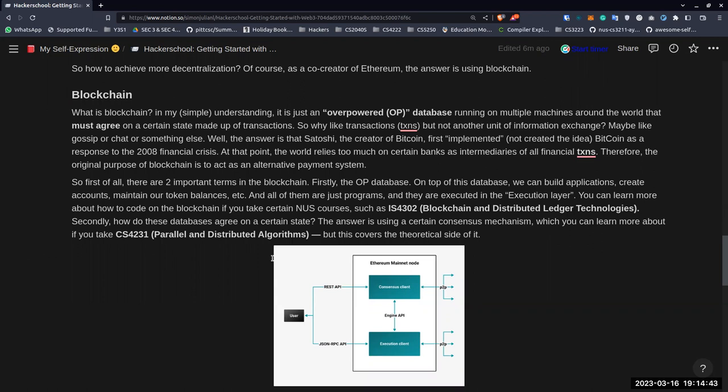I just want to do a shameless plug. For those of you who come from NUS, we actually have a couple of blockchain modules if you're interested. One of them that I know is IS4302. It's about blockchain and distributed ledger. It's basically the in-depth version of this workshop. You will learn how to make contracts, what is blockchain, but it's more of the practical side. There's another module called CS4231. It's the parallel algorithms module, so this is the very, very theoretical side.